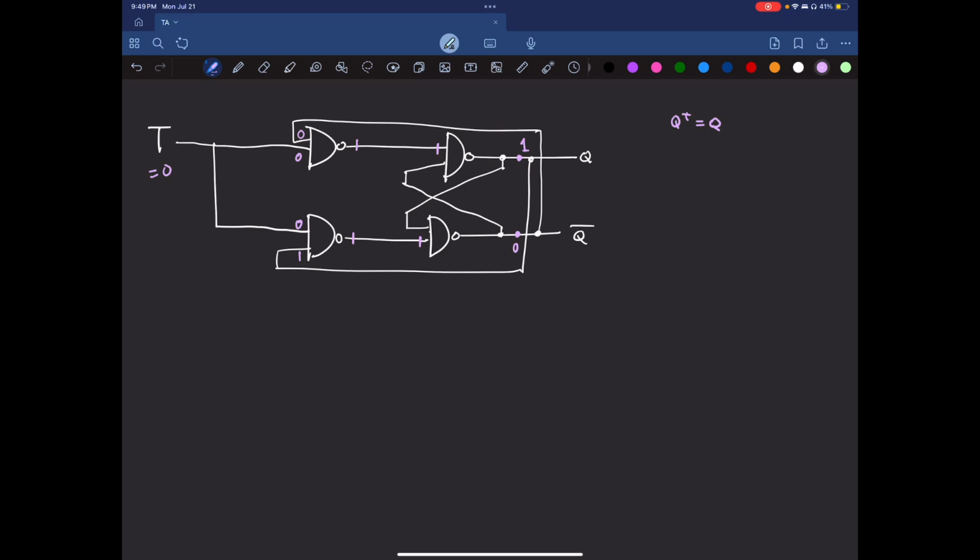Now, this point here is a 1, so 1 NAND 1 is going to be an output of 0. And the value over here is also a 0, which 1 NAND 0 gives you a 1. And so our previous q was 1, and our next q is also 1. Our previous not q was 0, and our next not q is also 0. So when t is equal to 0, your q value holds, and so then this is true.